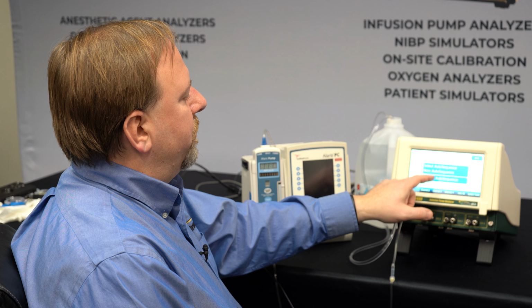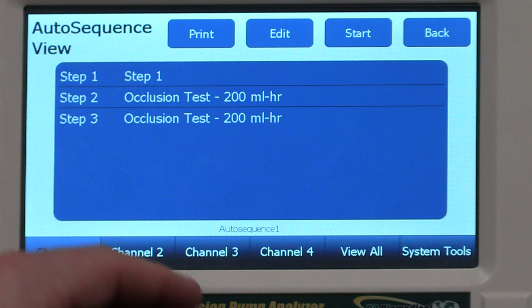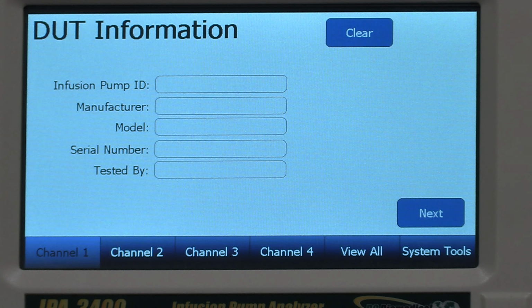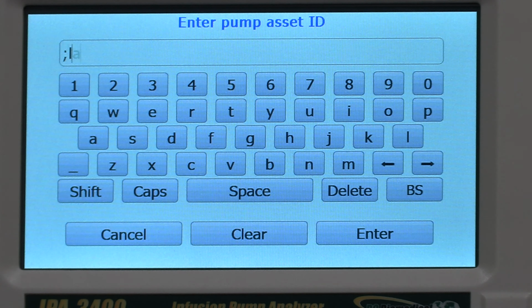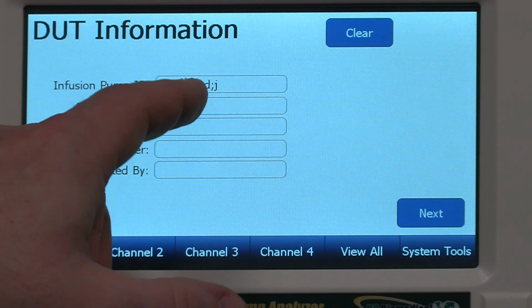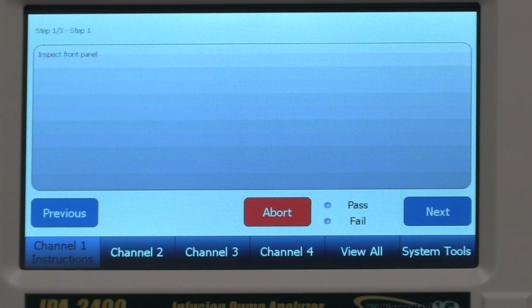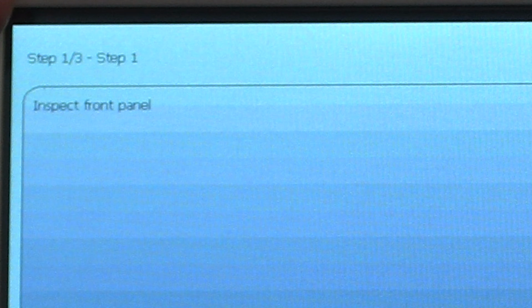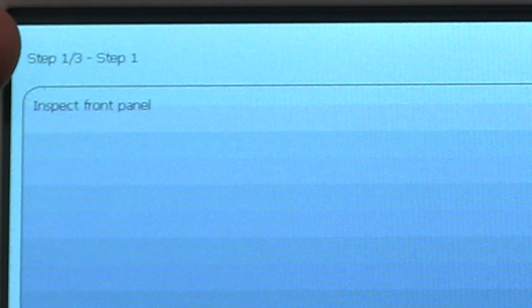Then in order to run this sequence, this is the one that I was last editing, so that's the current auto sequence. I hit start, and it's going to walk me through the test. Again, if I have a barcode scanner, I can scan this information in. I can type it in with my keyboard, type it in on the main screen, the on-screen keyboard, or I could leave it blank and not have to put it in there.